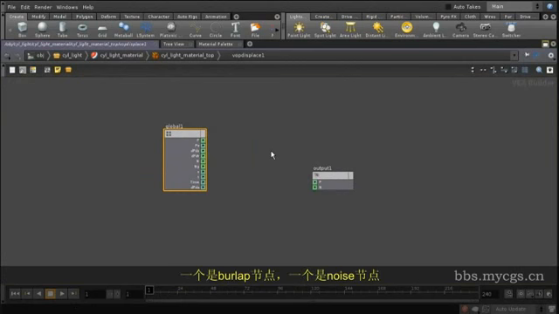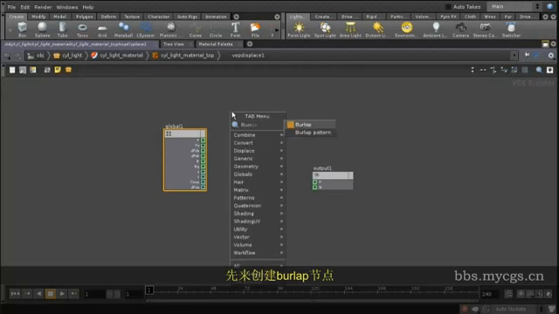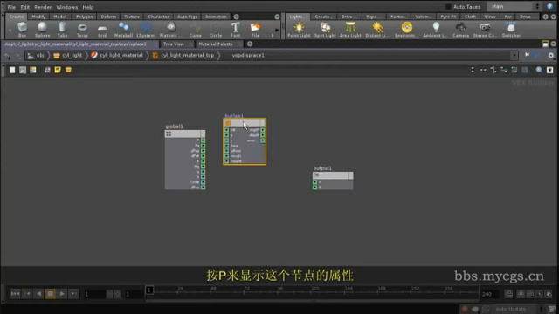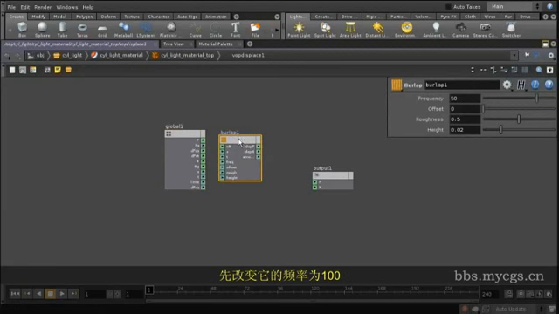So let me begin by creating the burlap. I will just hit Tab, and I will type burlap, and then I will hit P to show the parameters of this node. And for this node, the only thing I want to change is this frequency here. I want to make it 100 instead of 50.